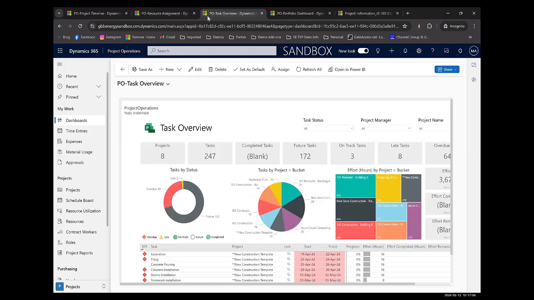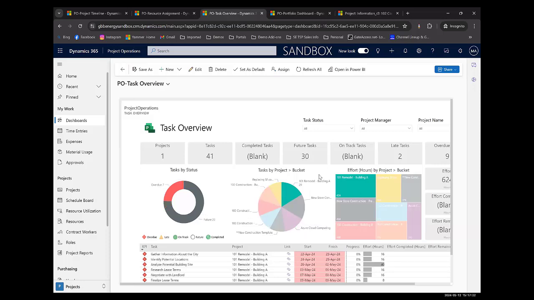Another great report I want to show is the project task overview. So these are the actual tasks. Again, you can immediately see what's overdue, late, on track, future, completed, and how many projects I have total. Notice you can also look at this by project manager. I can then come in here and look at it by a specific project. So you can see future tasks, late tasks, just for this one, internal, this one, remodel building A.